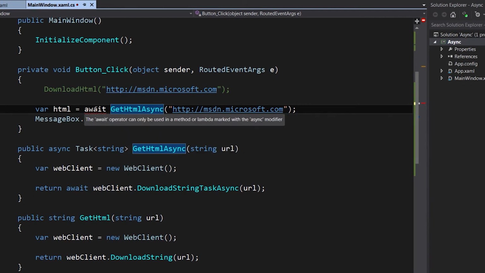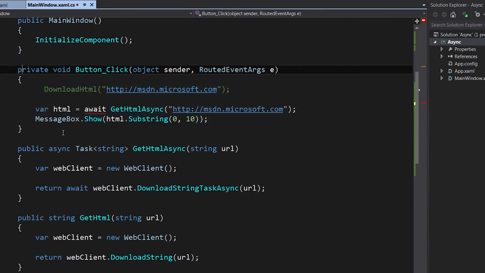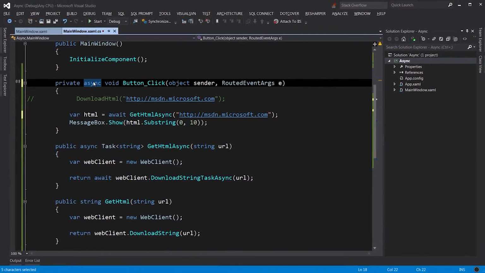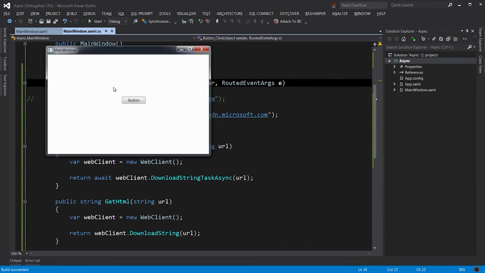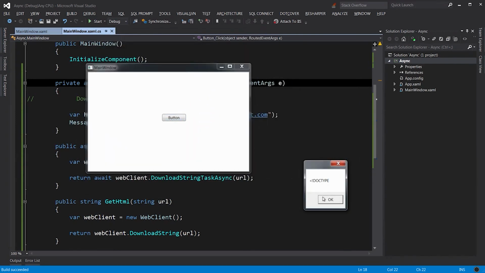It says the await operator can only be used in a method or lambda marked with the async modifier. What does it mean? Here we are awaiting an asynchronous operation, but this method is not marked with async. So we need to change that to async. And now the error is gone. So the lesson is you can only use the await keyword or the await operator in an async method. Let's run the application. Click the button. Window is responsive. Now we got a message.